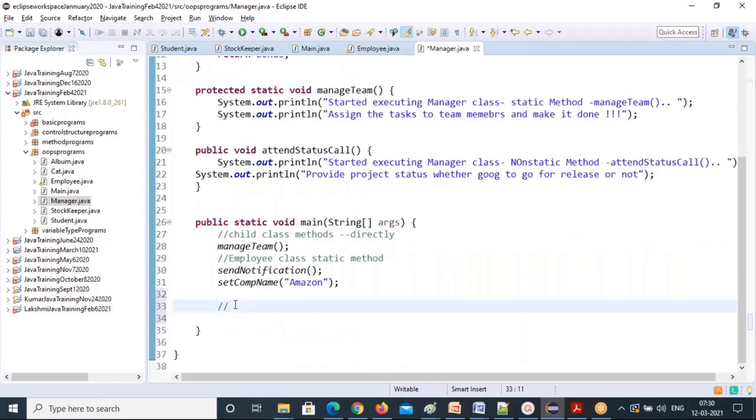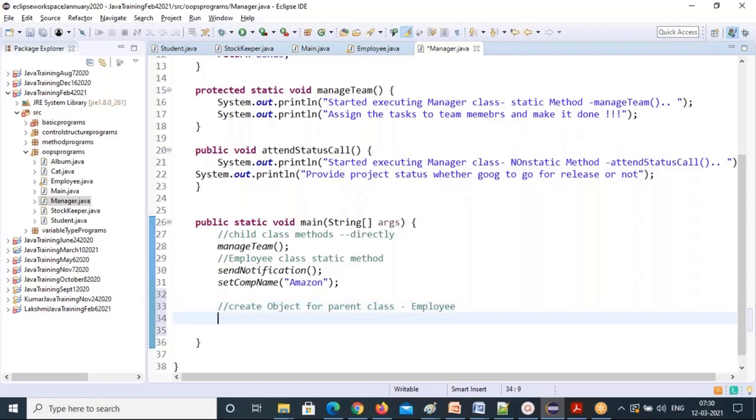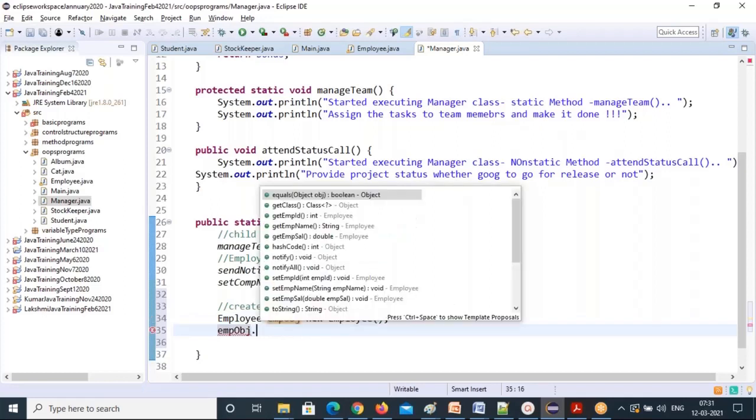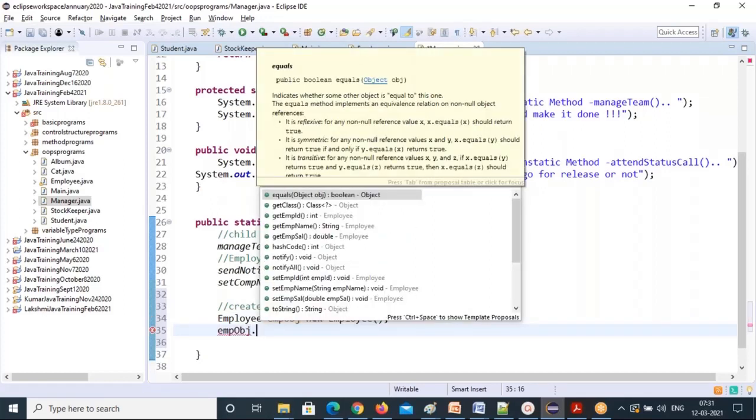Whether I can access both classes' methods with this employee object or not, we'll see. I'll create an object for the parent class: Employee emp object equal to new Employee. Okay, I created the object for the parent class. Now, can I access this child class's non-static methods with this object? You cannot access. I'll show you here. Just put a dot. It will list out all the methods you can call.